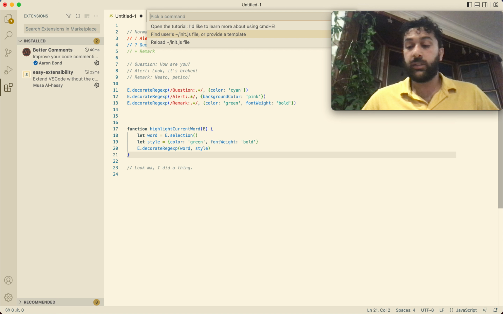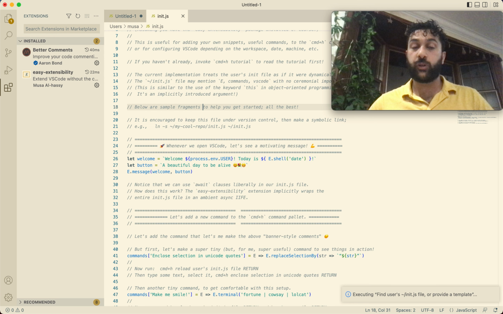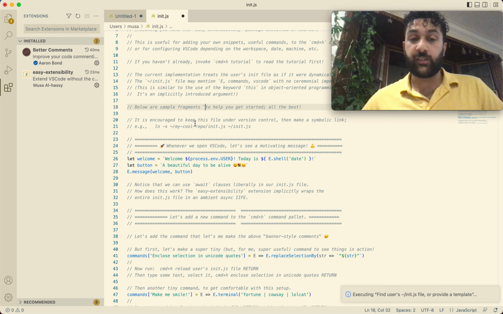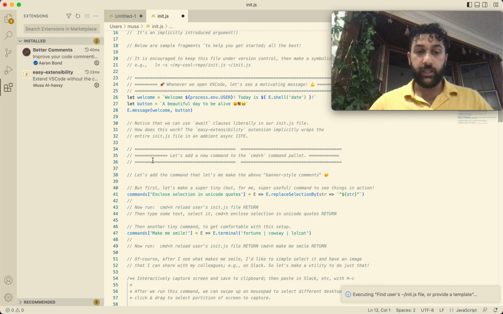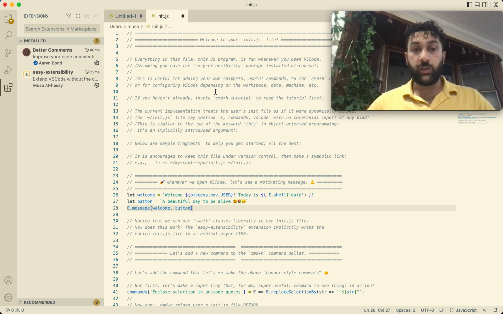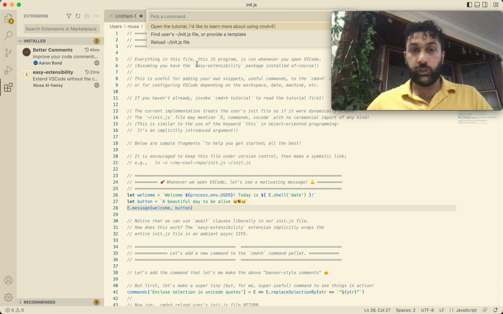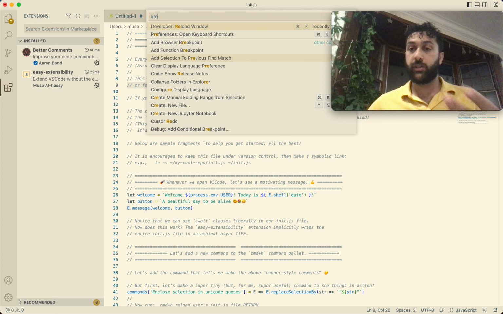I don't have one. So let's click that and it will generate a template for us. And here's a template with a bunch of stuff inside it to get us started. So welcome, and here's some examples and how to add commands and whatever. Okay? So now that we have an init file, for example, let's try reloading the window. The purpose of an init file is that it's loaded every time you open your VS Code.